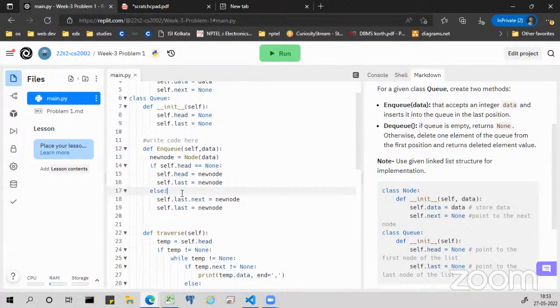So what is the other case now? When there is already some data in the linked list, right? In that scenario, since it is mentioned in the question that you should enqueue at the last position, on the right hand side of the screen you can see insert into the queue in the last position. That's why, since I have to insert at the last, let me go to that PDF.